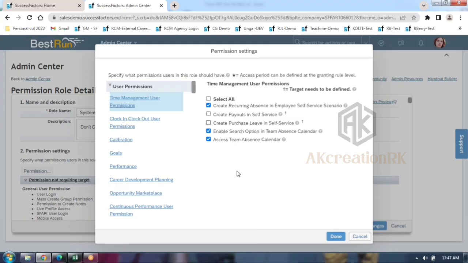Why SuccessFactors brought up these features, nobody knows, guys. Basically, my understanding as per the implementation guide is that create payouts in self-service means one, you can purchase some leave from the organization, and two, if you don't want to use those leaves, you can pay out those leaves as well. Some information is there, but it doesn't make sense in SuccessFactors, first of all. But anyway, the feature is available.